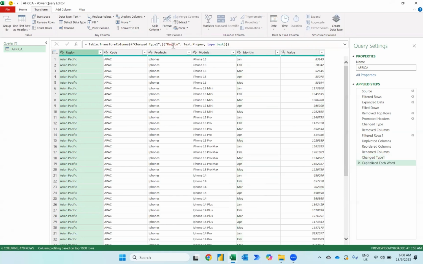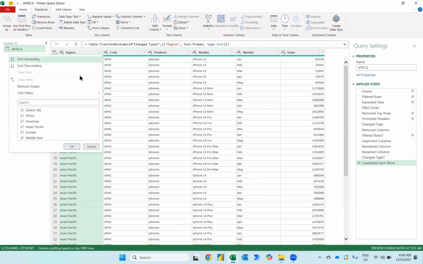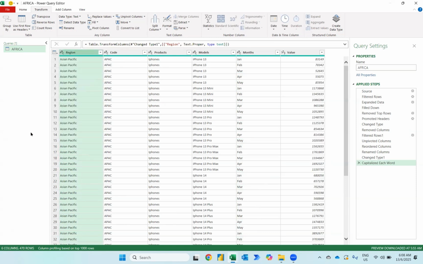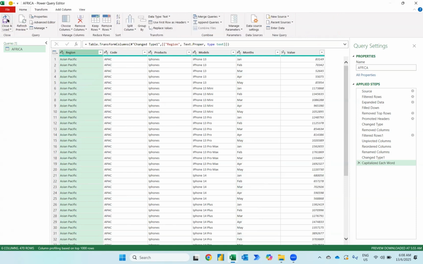So once I click capitalize each word, you will notice right now we have all now in normal case, like Africa, Americas, Europe, all now in proper case rather than uppercase. And then you can go to home and press close and load. When you press close and load, it will load as a table format in a new sheet.